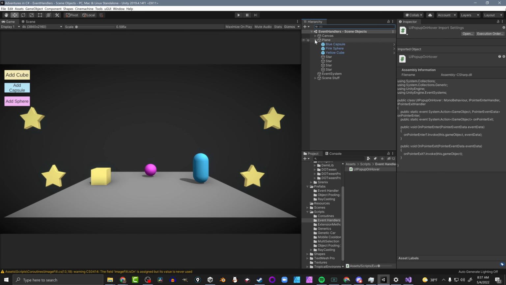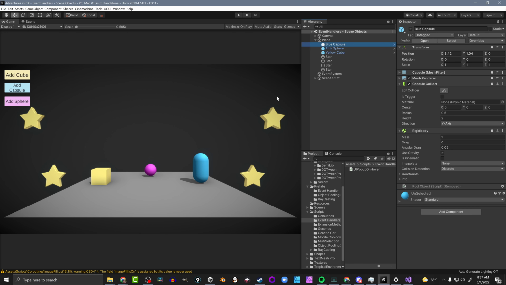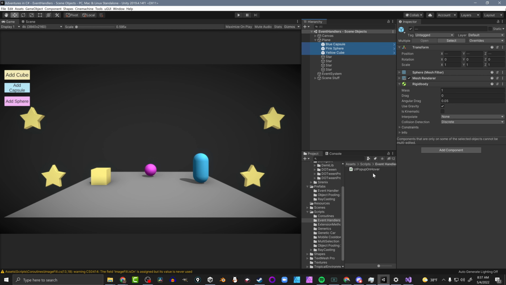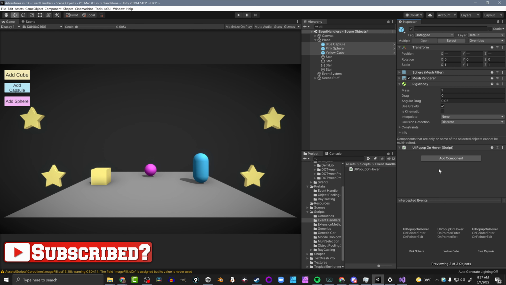I'm going to come to my plane, and I'm just going to put this on these three objects: the blue capsule, the pink sphere, and the yellow cube. I'm going to drag and drop that on like so, and we're almost good to go. Now, since we're doing this on a game object, we do have one more step.